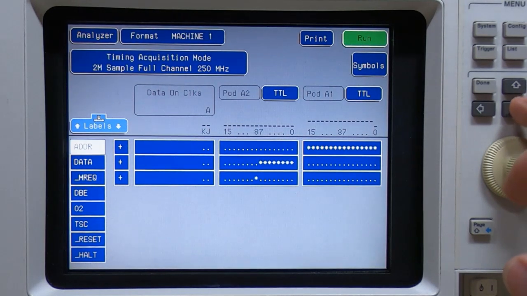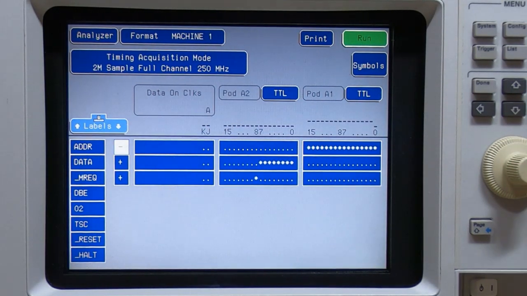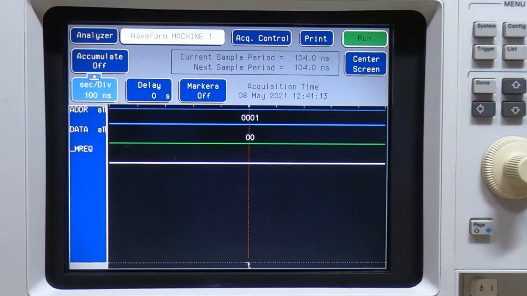So if you're dealing with inverse values and negative logic, then all you need to do is go into the format menu and invert whatever bit or bits you are looking at that you need inverted, and that will then show the value in its inverse form, and that can make life a lot easier if you're trying to work on reverse engineering something using a negative logic bus.